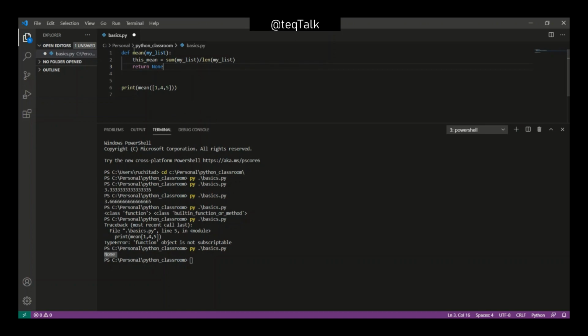So what it does, it goes to the mean function and then it calculates the mean with the sum and length of the list, and then it returns none. So that's why when we execute our Python code, we get none as our output. So sometimes what we do by mistake, we use print instead of return. So what happens if we use print and save it, and then I'm going to run it again.